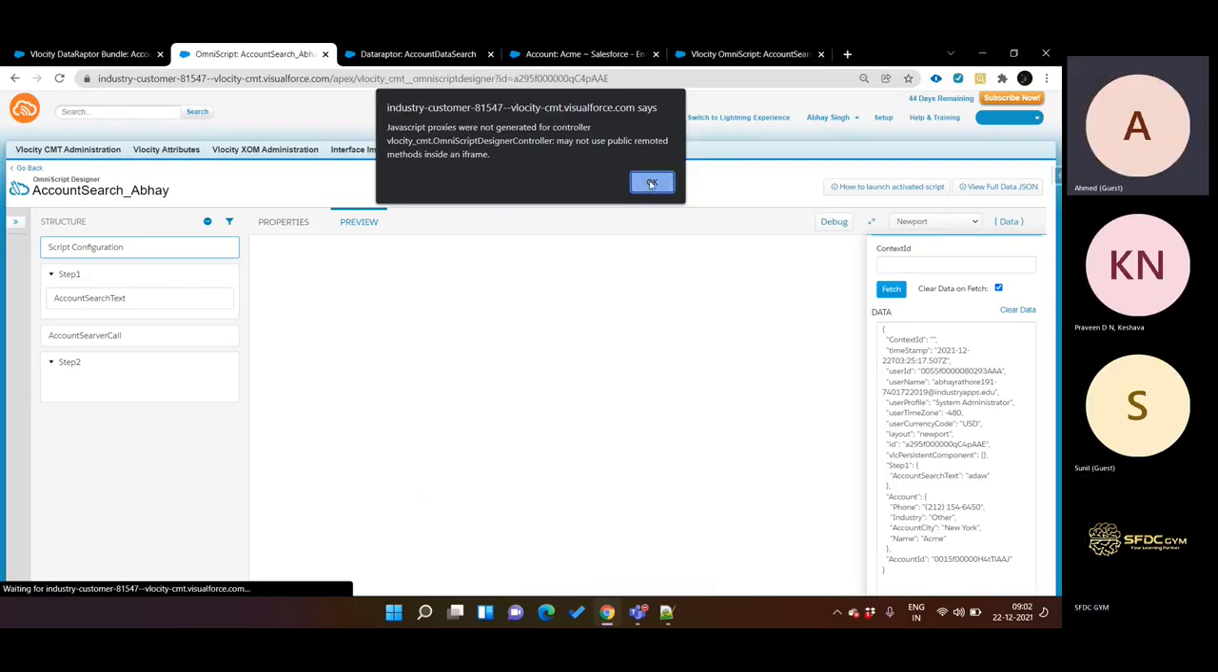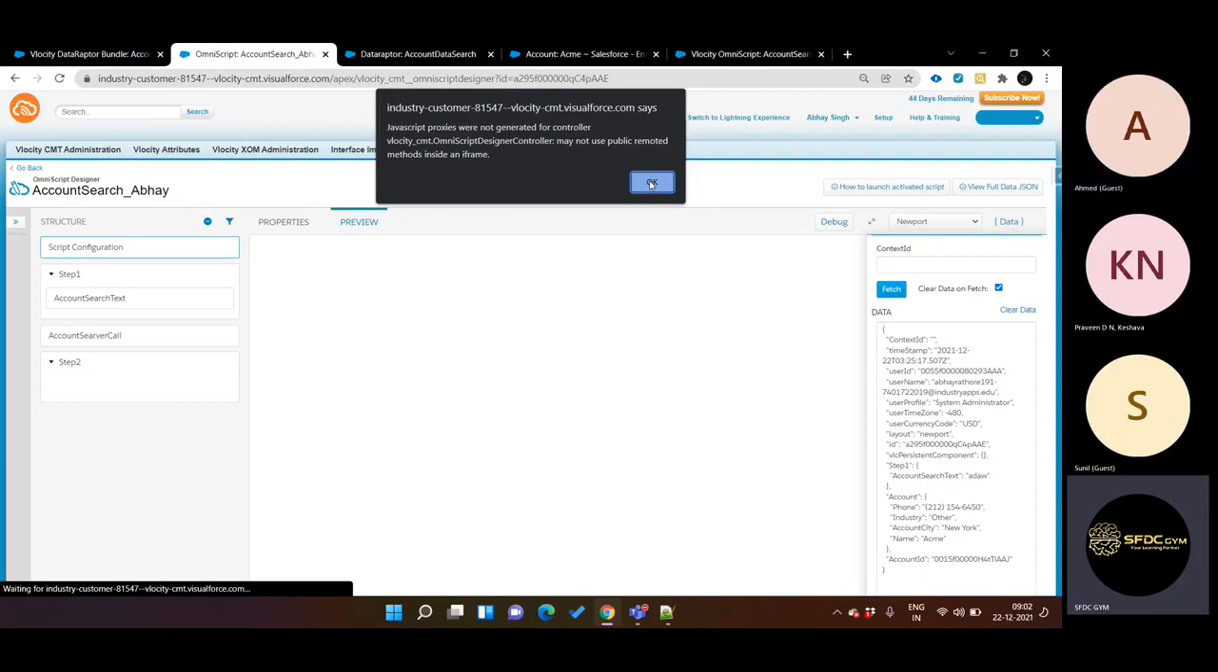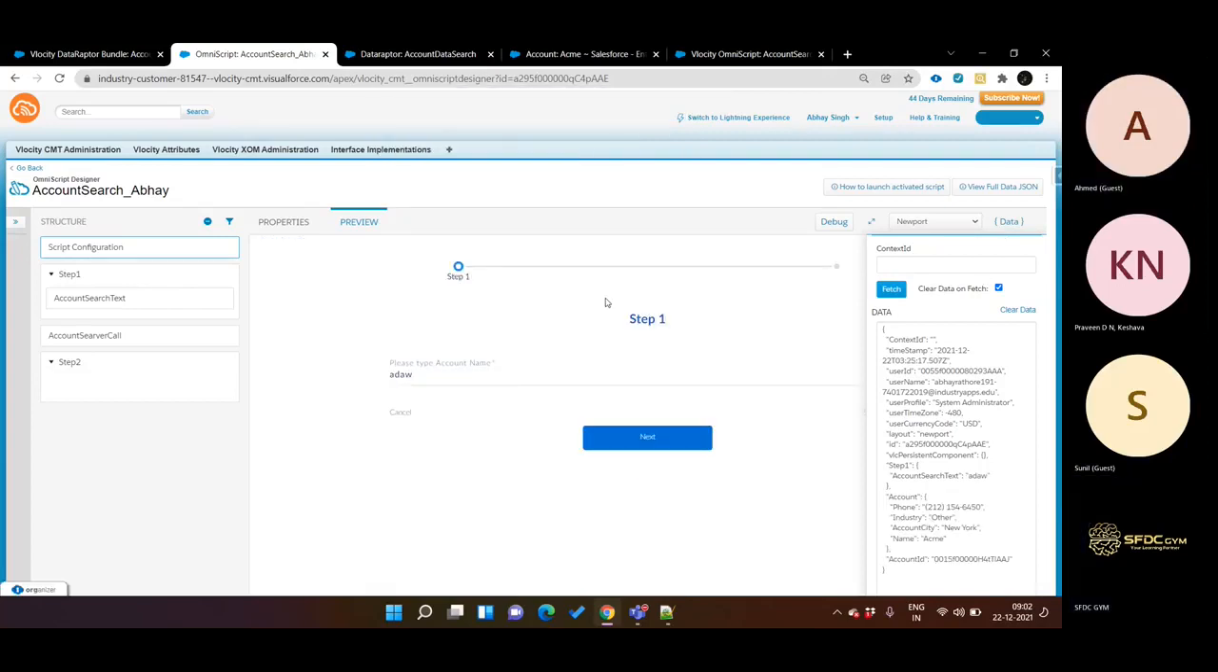You said you would be creating a new app just to avoid this error. Any update on that? Yeah, I will create it, and we'll share the credentials.